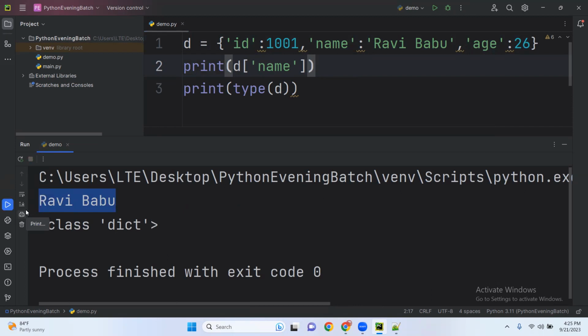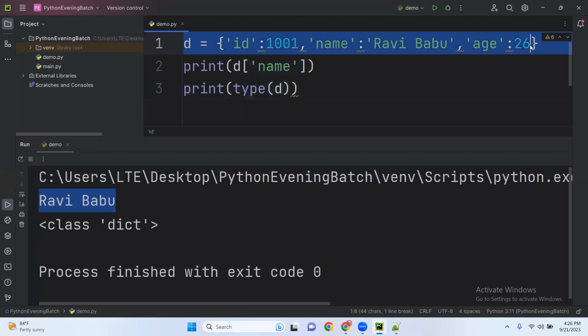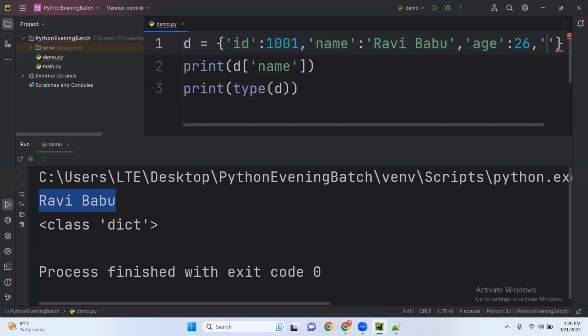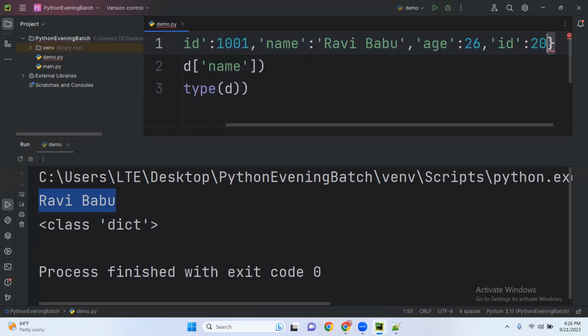How to access values in a dictionary? By referring to keys. And here, are keys mutable or immutable? Immutable means once we create that ID we should not change it, right? And the next, can I create a duplicate ID? No, right? So I already have an ID and I'm trying to create one more ID column. This time I'm giving 2001.